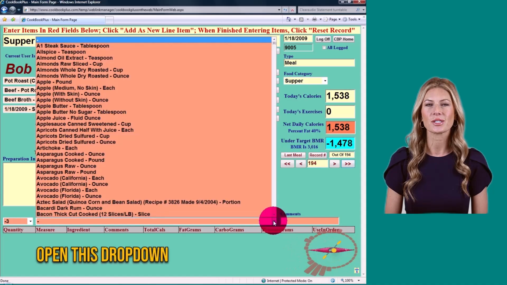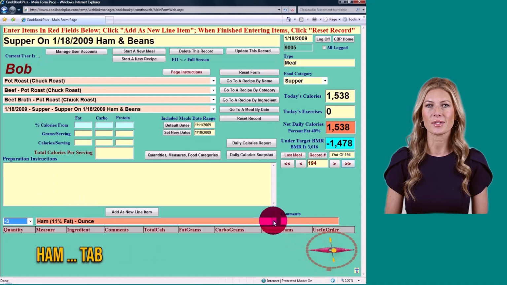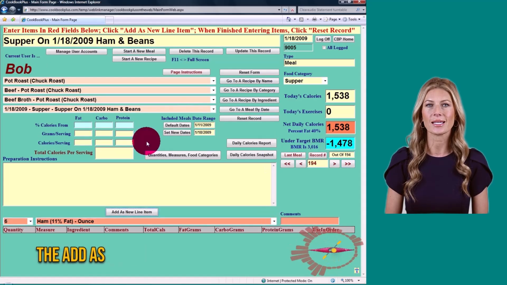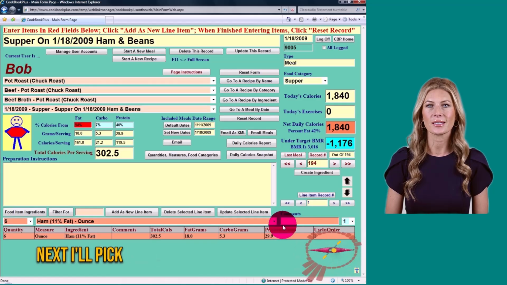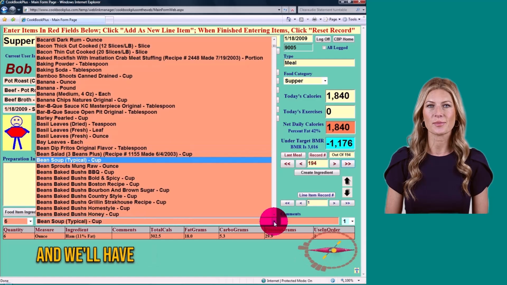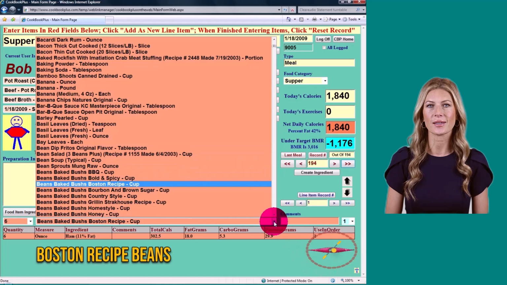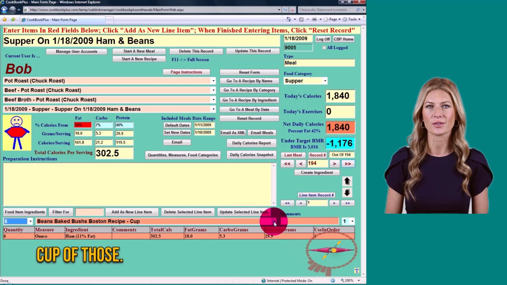To start, I'll open this drop-down and pick some ham. Tab key, and I'll enter the number of ounces. For this example, we'll say 6 ounces. Tab key, and I'll click the Add as New Line Item command button. That just entered the first item in our list. Next, I'll pick some baked beans, and we'll have some Bush's Boston recipe beans, tab key. And we're going to have 1 cup of those. And tab key, and I'll click the button again.